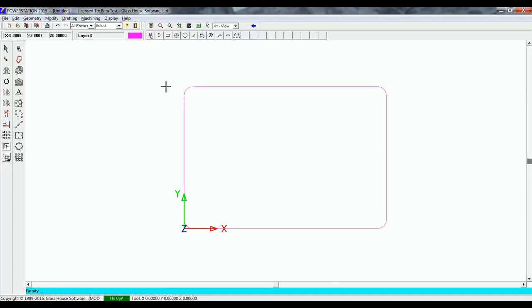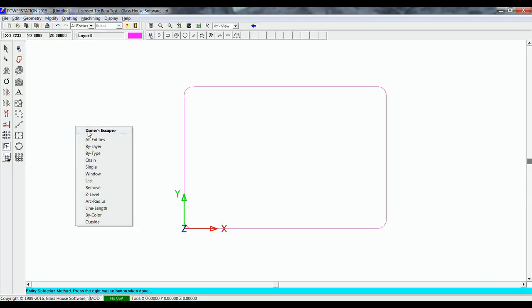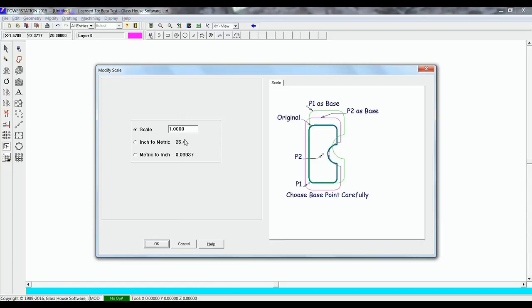Okay. All of the main modify commands, move, copy, scale, rotate, now all have this same large enhanced dialogues. Let's say you want to scale all of this. I can select all of the entities, and you see the information scale. There's some quick selections for converting metric to inch and back and forth, and a graphic example of what you're going to do.